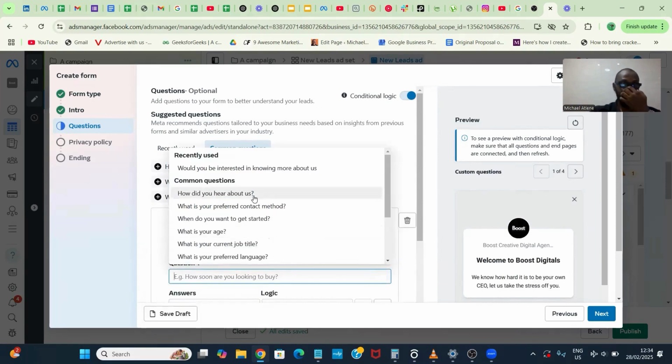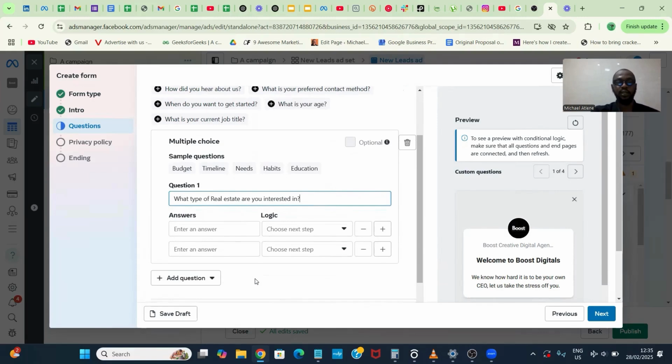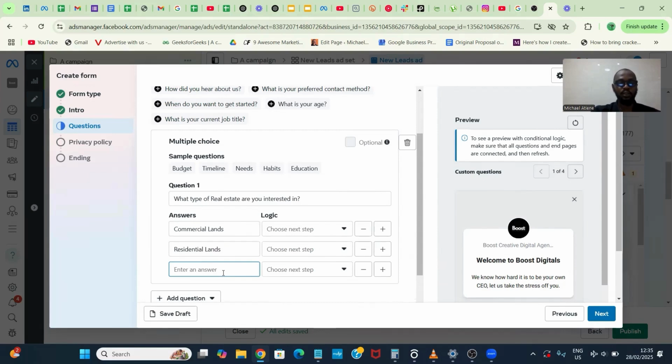Let's go to number one. You can say a question like, what type of real estate are you interested in? It's a simple question, right? Let's put commercial lands. Let's put residential lands. Let's add another example. Let's say houses. And then, anybody that is selecting any of these answers, you know that this person wants to make a purchase.